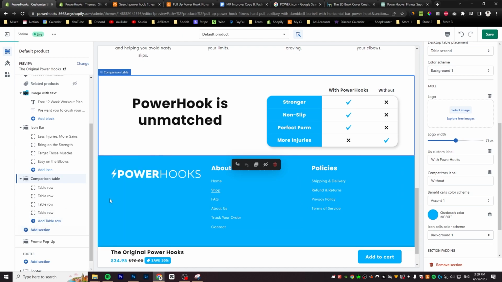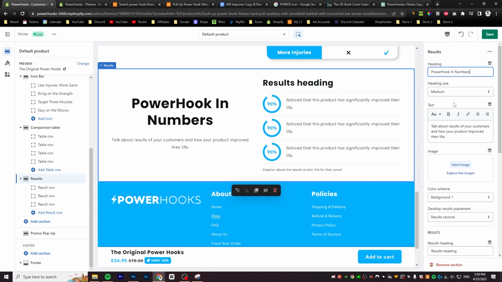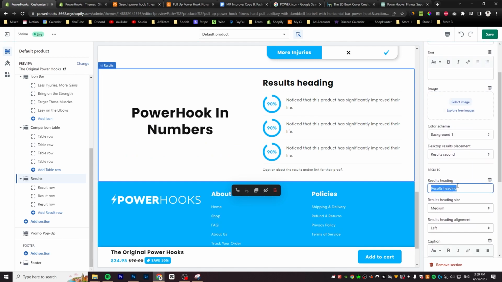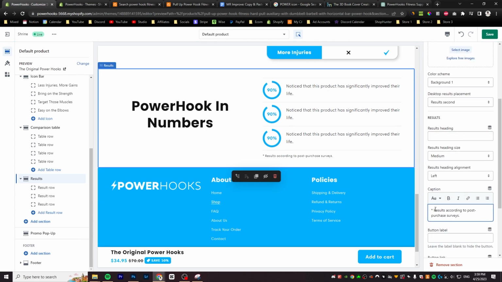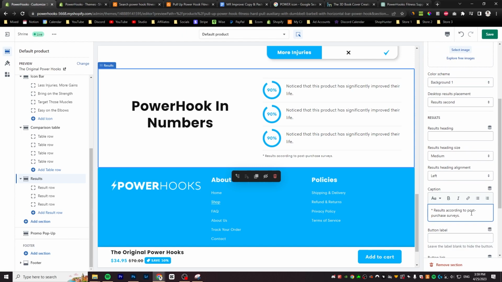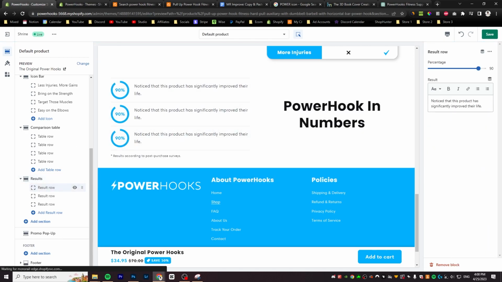The next section we're gonna add is results. For the heading, we're gonna do PowerHook in numbers. Then we're just gonna delete the text down here. We are also gonna delete the results heading. Now for the caption, we can say something like, results according to post-purchase surveys. Now this might be a bit controversial, but this is just for demonstration purposes. Then we are gonna do results first on desktop. This is again just to make the website a bit more dynamic.